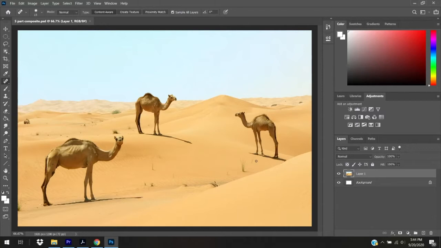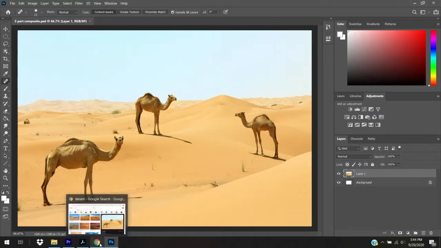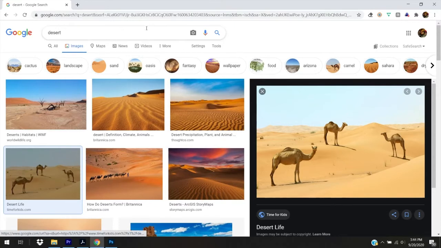So now we're in Photoshop. I've already saved this as a 5-part composite. It's a .psd, so I know I can come back to it and work on it some more. We are 1/5 of the way through this project already. 1 out of the 5 images are here. The other ones will be a little bit more difficult since we have to manipulate them to fit within this image. So back to the internet we'll go, and we'll find ourselves a second image to add to our desert.